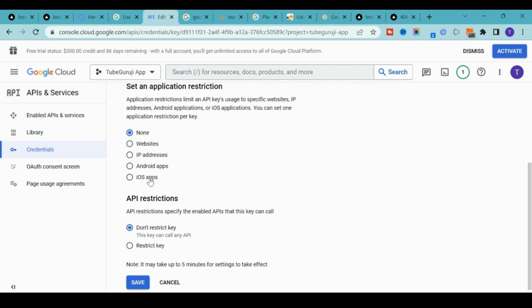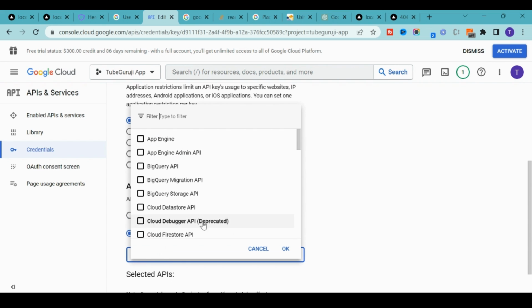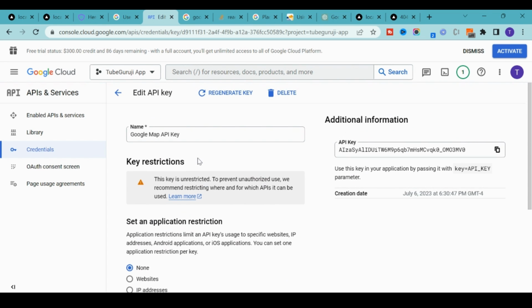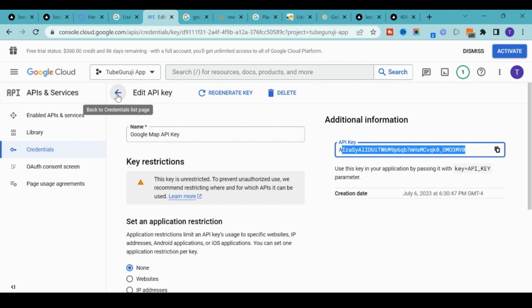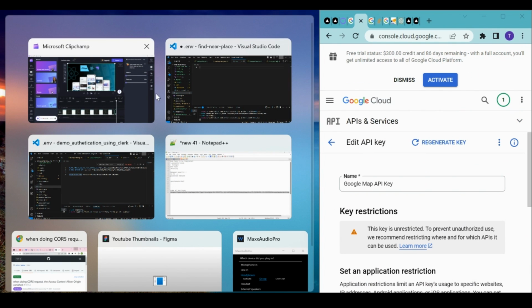Okay, and you can restrict this API key as well. For some website or some restricted key, you can select which API you want to restrict, or everything, right? It's up to you. But right now I will keep it as it is, and don't copy my API key. Once you generate this API key, copy it, and then go to your project. So let me go back to my project.